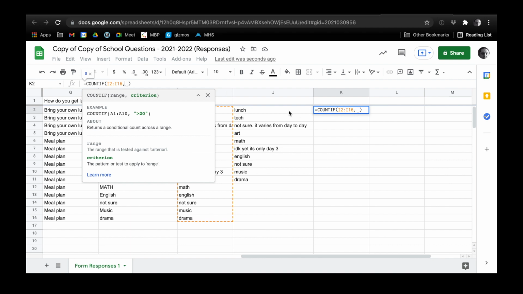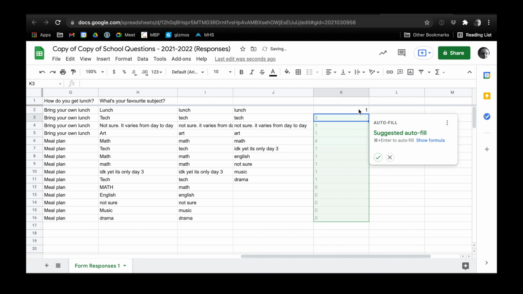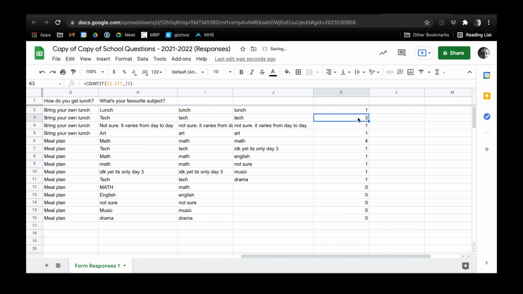Really what I want to do is I want to say, okay, find what's in J2. Okay, so J2, we found our unique item and created a list of only our unique answers. So let's see what happens now. Okay, there we go. So it finds one instance of the word lunch. And again, we're getting our autofill thing coming up, and I can go ahead and just push the check mark here and it'll fill these in automatically. So tech comes up 3 times. Let's count. 1, 2, and 3. So that's correct.